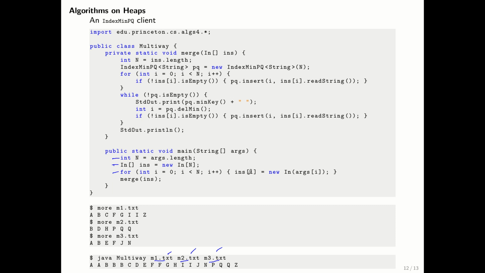So we say in set I is a new In object which is responsible for reading the ith file. So in z0, for this example, is going to be responsible for reading m1.txt. Ins at 1 is going to be responsible for reading that, and then ins at 2 is going to be responsible for reading that file. And once we have ins initialized, we simply make a call to this method merge, giving it that array as an argument.